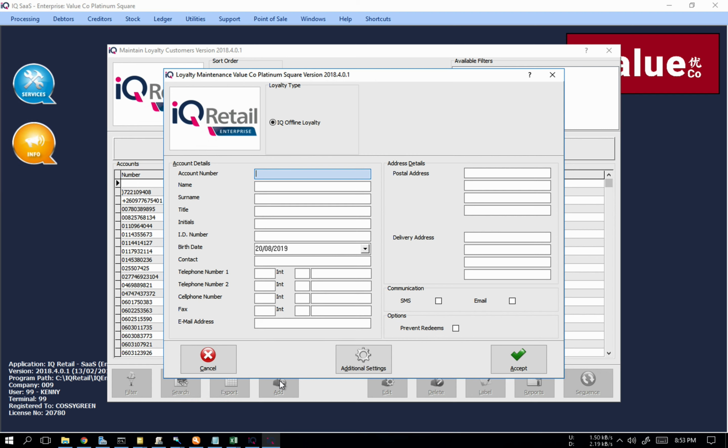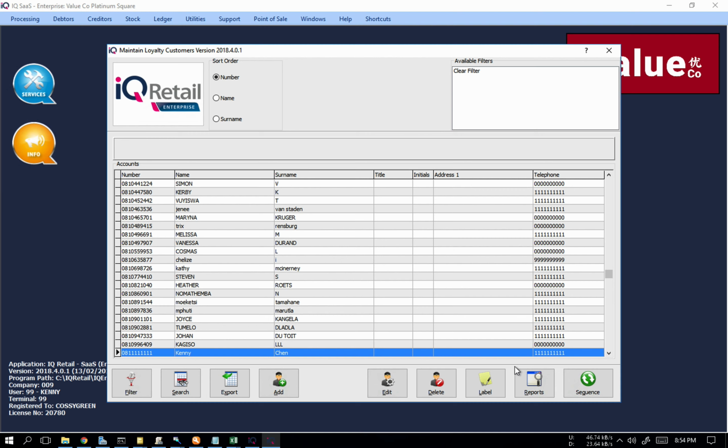Punch in the cell phone number as the account number. For example, okay, let's put in a name. And as birthday, you can just choose any day which is past. Punch in the telephone number, which you just punch in 1111. Cell phone number. Once you've done that, just click accept. You have added the customer on our loyalty program.